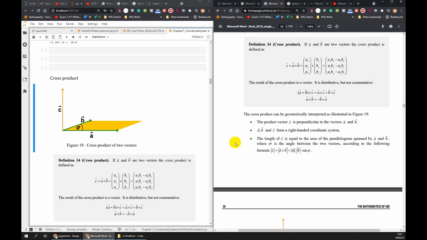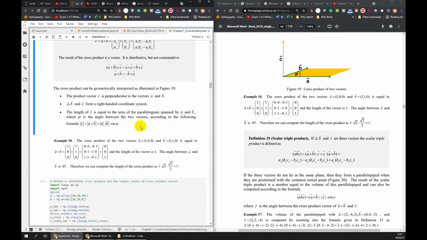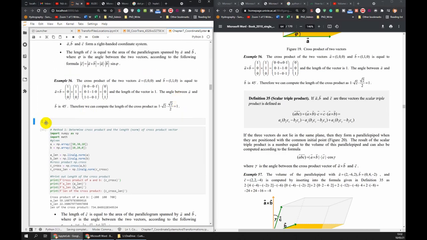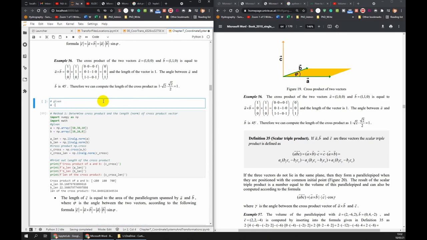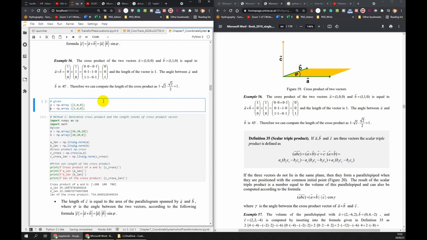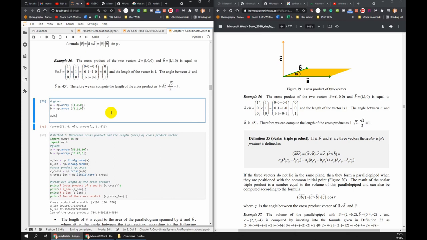So let's look at an example, and we want to try to implement it in Python. Here we have example 56, with two vectors A and B. Given vector A is equal to numpy.array of [1, 0, 0], and similarly, we define vector B as [1, 1, 0]. What we need to do is determine the cross product of A and B and determine the length of that cross product vector. So for example, C is the cross product.